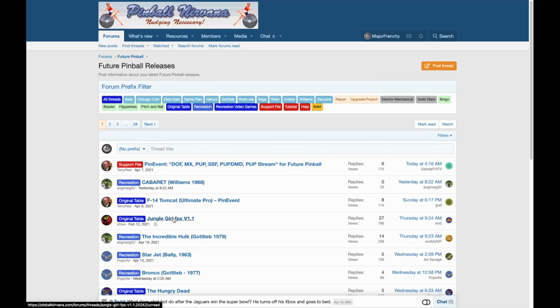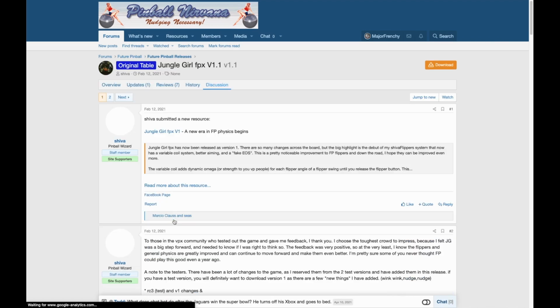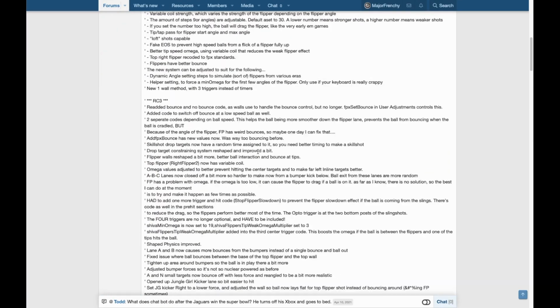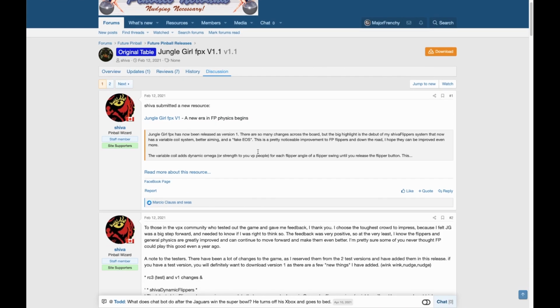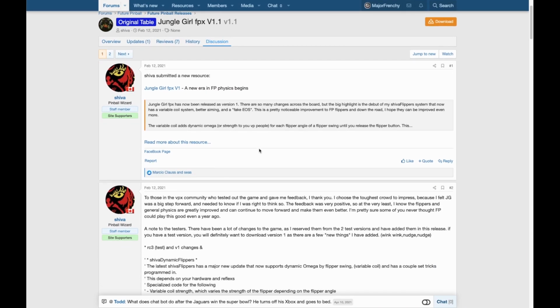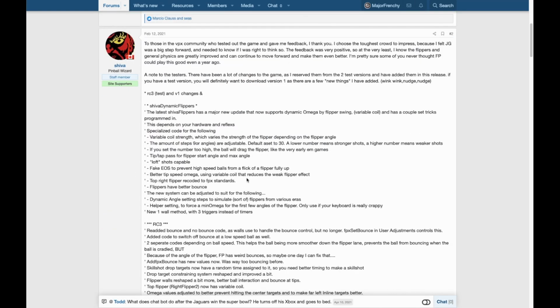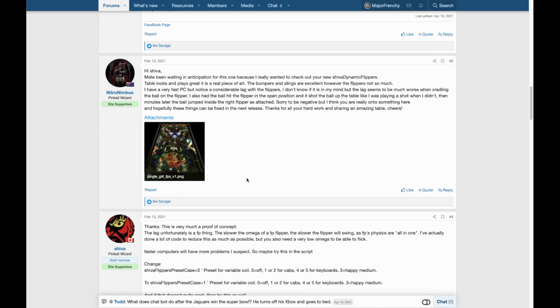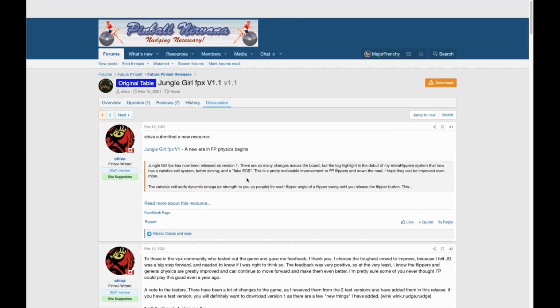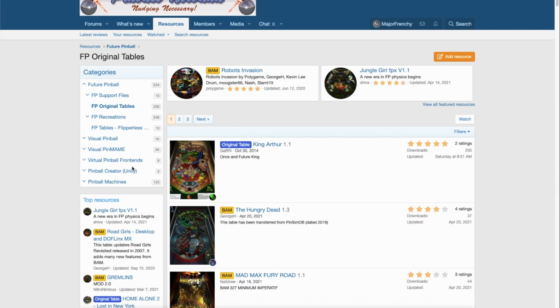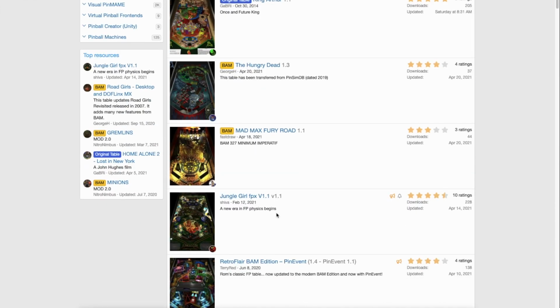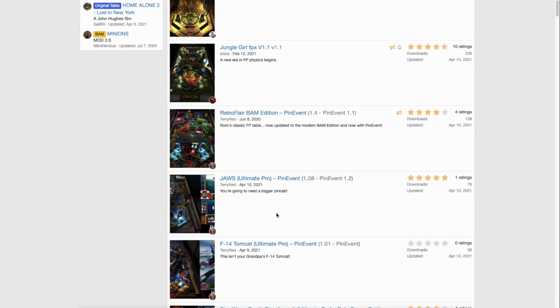The next place we're going to go to is Pinball Nirvana. So this is where Shiva originally published his 1.1 version, which is the table that we've used for the mod. So then what you're going to do is submit a new download. You're going to have to look in the resource section under Future Pinball Original, or Future Pinball, whatever your table is. And you're going to see on the right side there is a submit resource.